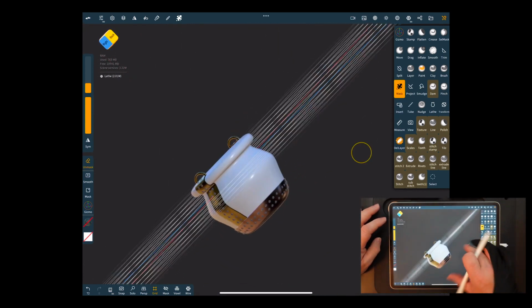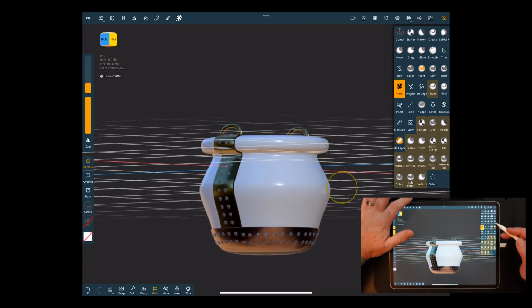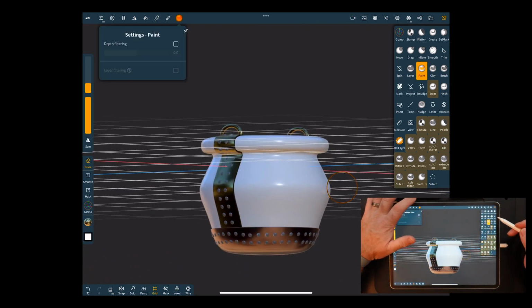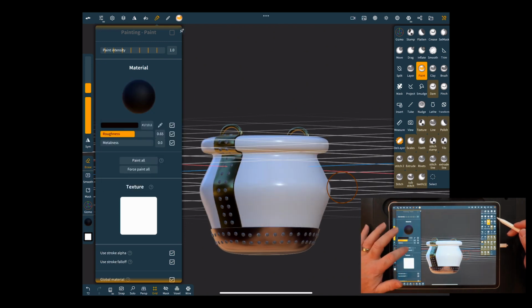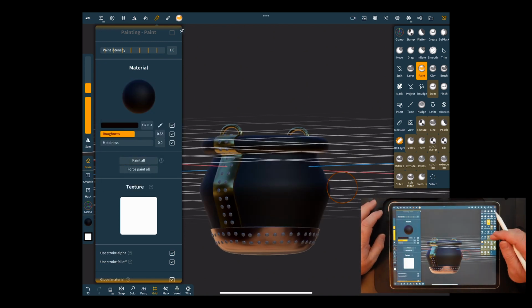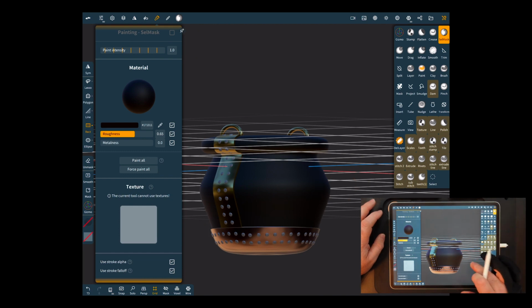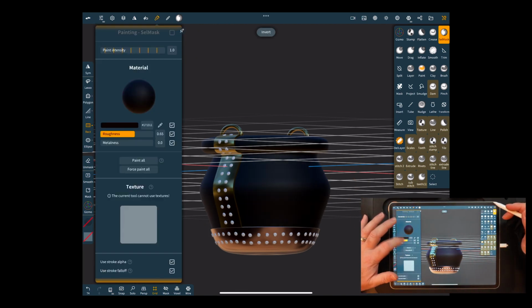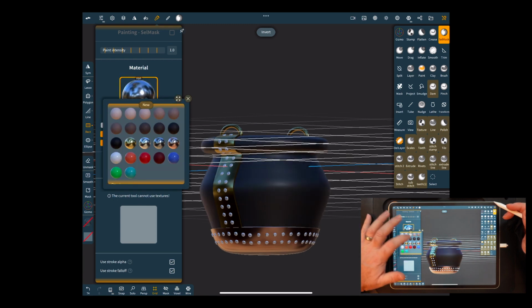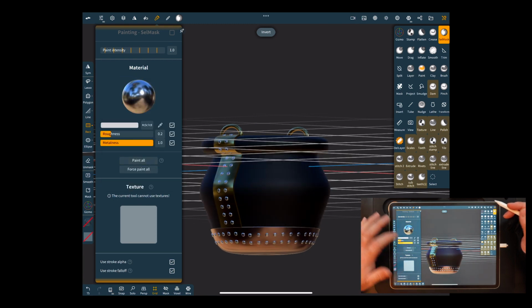Okay, now I have that selected. We can go to paint and let's just pick this black, paint all. Now let's go to mask, flip the mask, and pick iron and paint all.